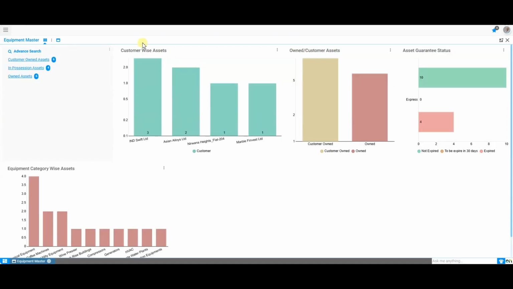The next widget is Customer-Wise Asset. This widget displays a bar chart showing how many equipment assets are owned by each customer. On the x-axis, you will see the names of the customers, and on the y-axis, you will see the count of assets. When you hover your mouse pointer over any bar, it shows a tooltip with the exact number of assets that customer owns. So here, India Swift Limited shows 3 assets. Also, you get the count at the bottom of each bar. This chart is very useful for identifying top customers by asset ownership, and we can quickly analyze customer-wise distribution of equipment.